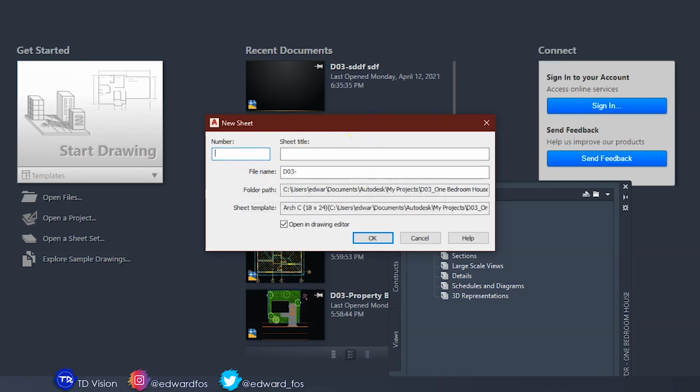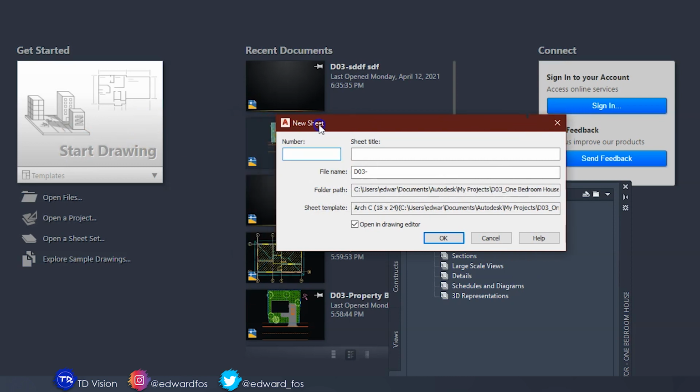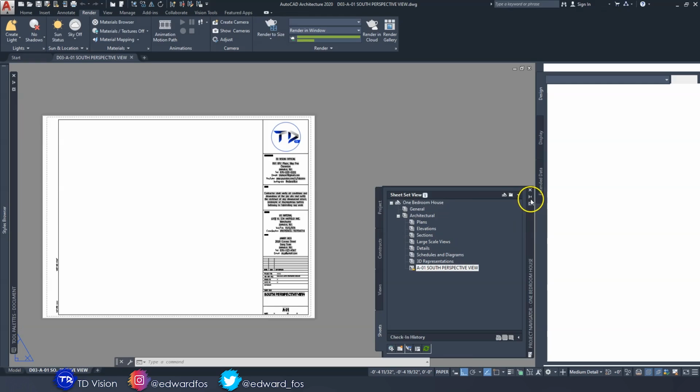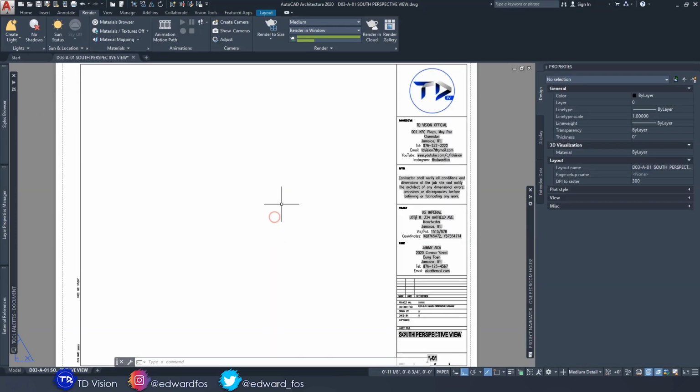So this is where we're going to be typing in the sheet number. As you see on the left side of the screen, the first sheet would be A-01, and that would be South Perspective View. And I'm going to open it. All right, I'm going to hit OK. Let me minimize this. And so this is our sheet.